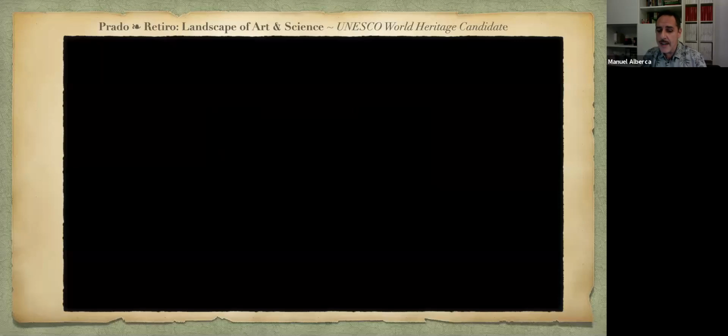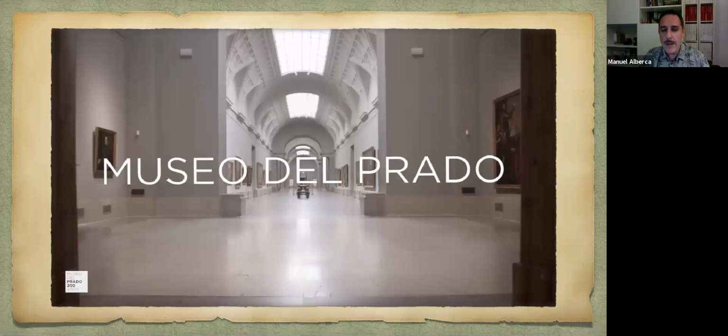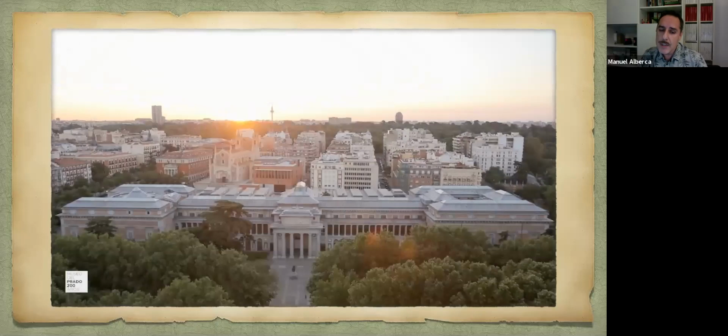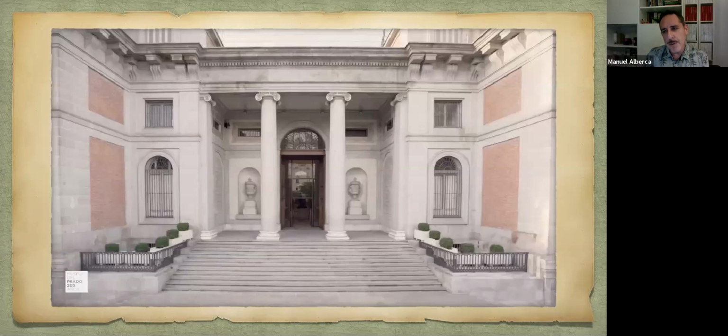Okay, the Prado Museum we are going to visit now. So I'm going to give you a little introduction about the museum first, and then we'll continue with the collection with this reunited exhibition. The Prado Museum was originally, this is the building, originally created as a science museum in this complex together with the Royal Botanical Gardens.